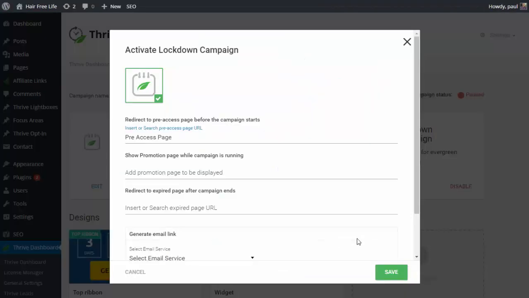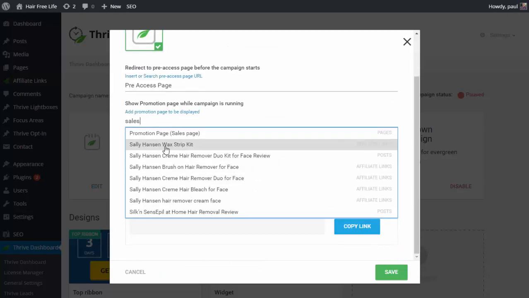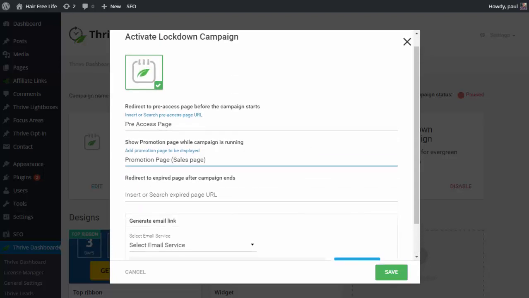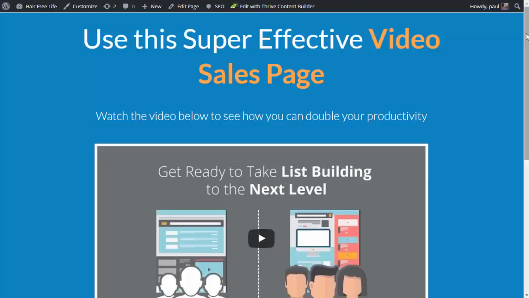If the user is already in the promotion and has triggered the start of the promotion and the campaign is running, we can add a new page here, which generally would be the sales page. So let me just add the sales page that I've created. And this is an example of what it would look like.